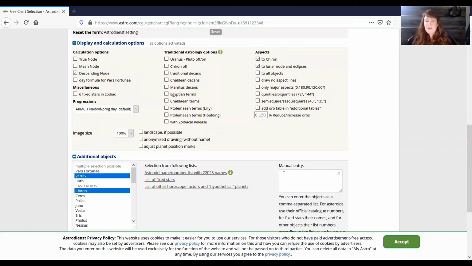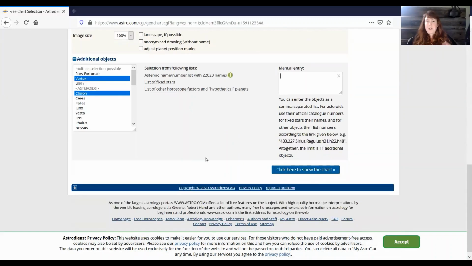So you just type in the number, like say if I was going to do Isis, Osiris, Psyche, Eros. So notice there are no spaces in between these numbers, just the number, comma, next number, comma, next number, comma. Okay, I'm going to take those out though. So we should be ready.